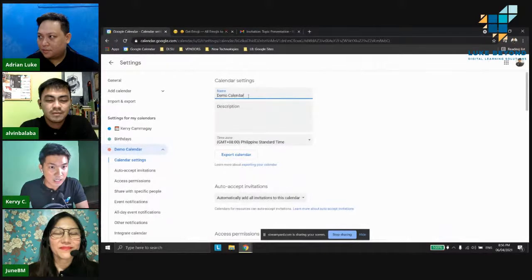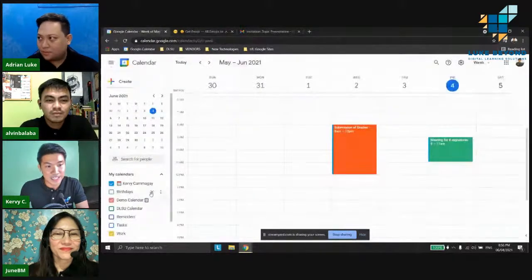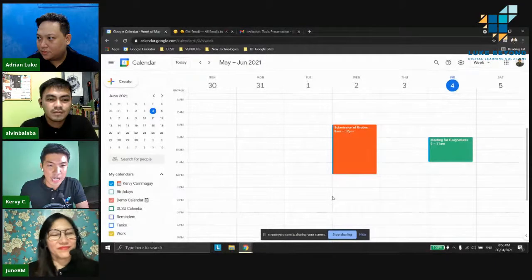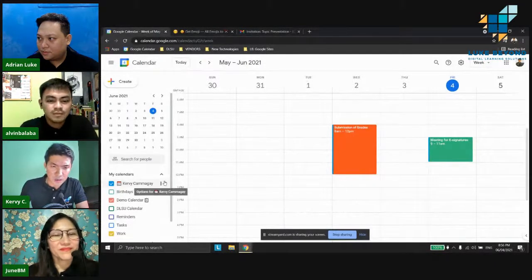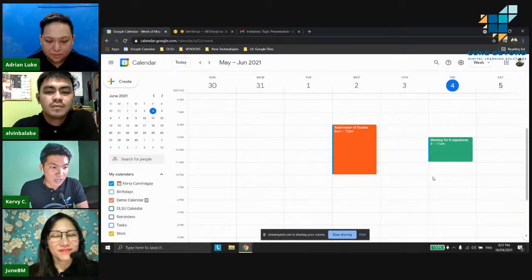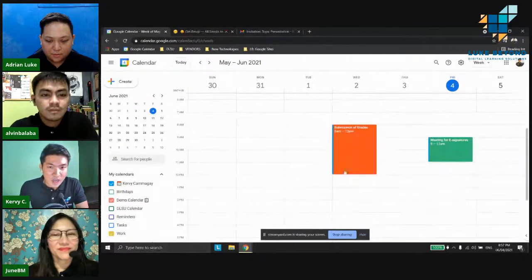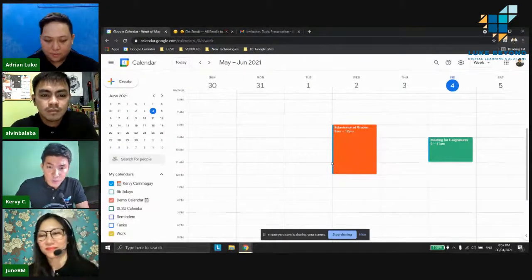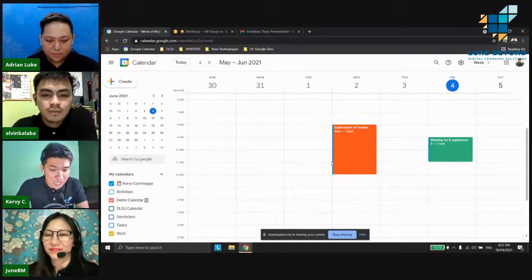Pwede natin siyang ilagay dito din sa dulo if we want a different position. Then, auto-save naman siya. We'll just click the back icon and that's it. So, if you want your calendars to be a little visual or a little artsy, you can do that here with Google Calendar.